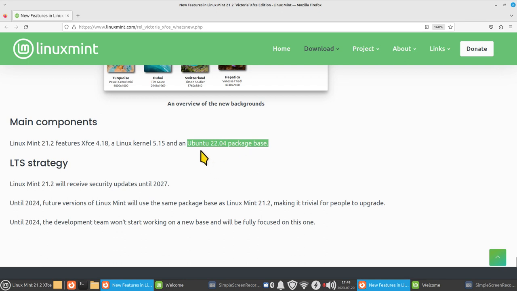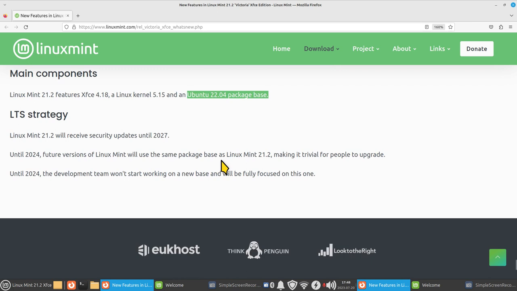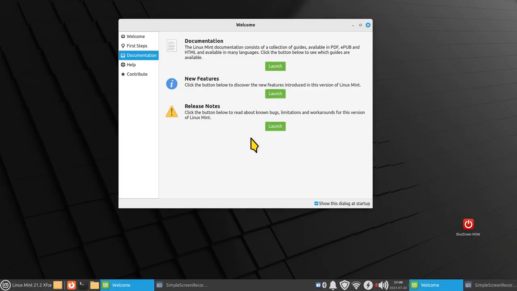All right, well, my Icelandic, maybe I'm not pronouncing that word, but you get the idea. LTS, long-term support strategy until 2027. I'm gonna use Alt and F4 to continue. And then I'm gonna click on the help.